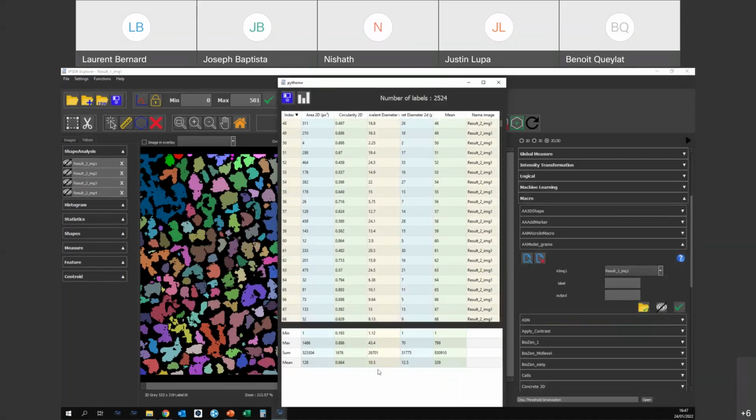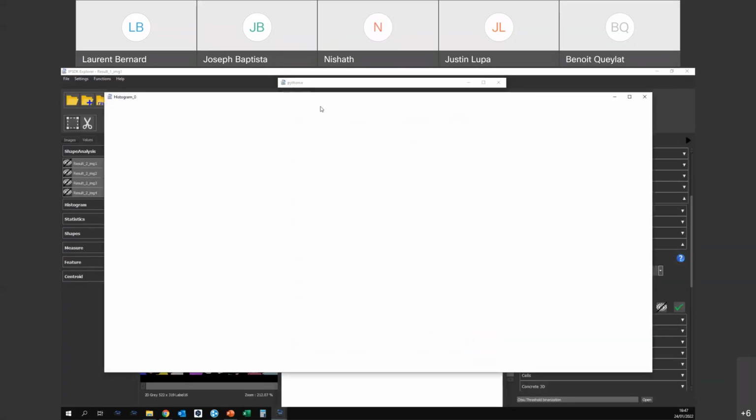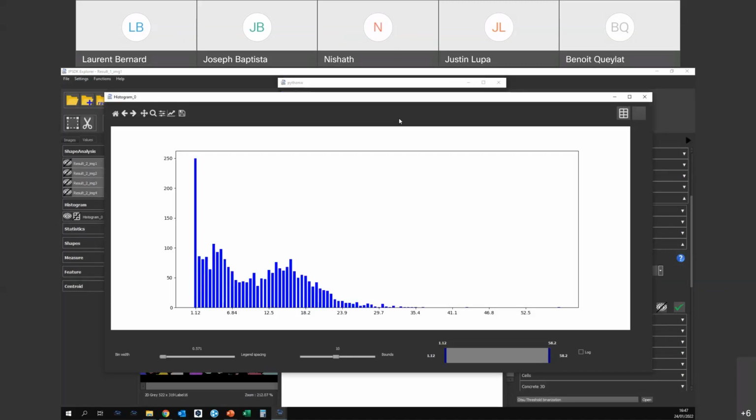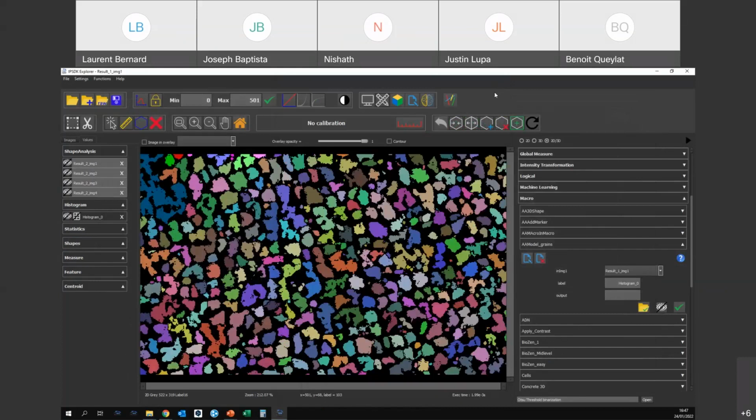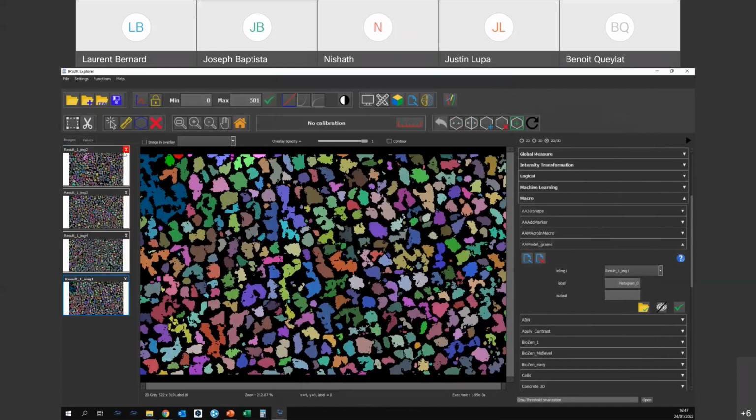And of course, you can get all the statistics. And if you want to get some histogram, you can display not only a one-image histogram, but a full analysis histogram. So that's it for the batch processing.